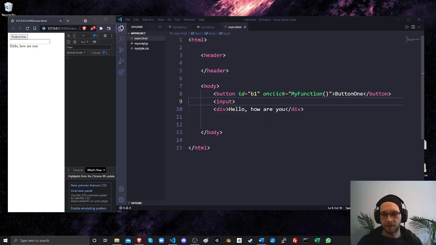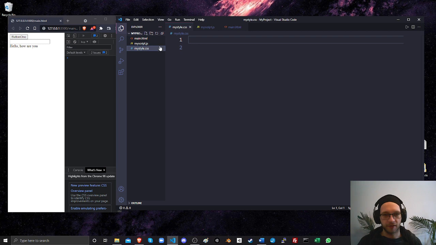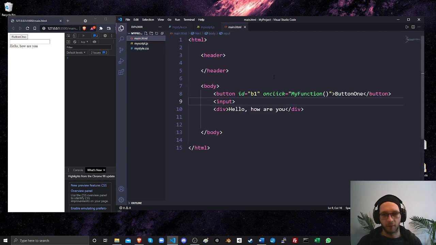So now let's just link all these files together. We've got our main.html, our script.js, and our style.css. What we want to do is, inside the HTML, say this is where my script is and this is where my style is. Please use them inside of this sheet.